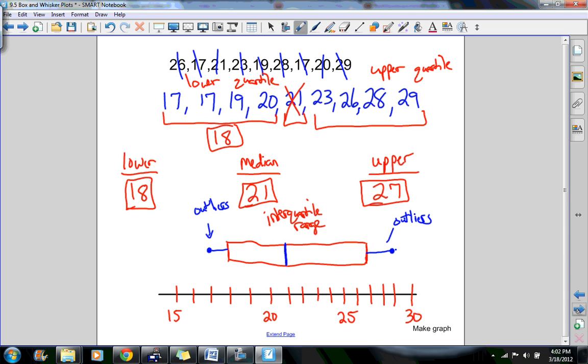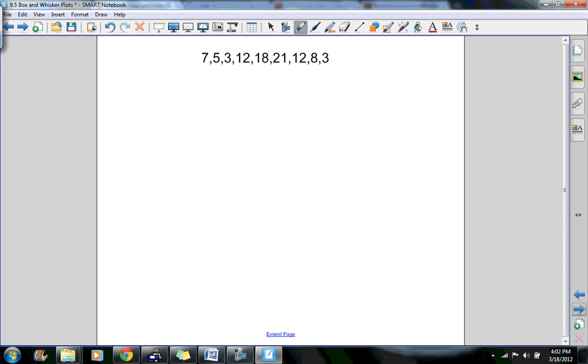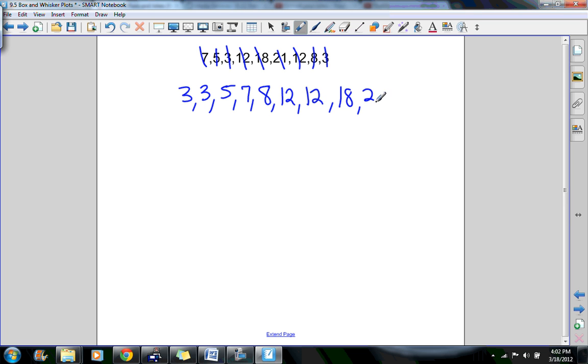All right? So, if we try to do this again, we're now going to create the set of data. And so I'm going to go 3, 3, 5, 7 then 8, sorry, 12, 12, 18, and then 21. So first thing we have to do is find the median. Should be right here as 8.